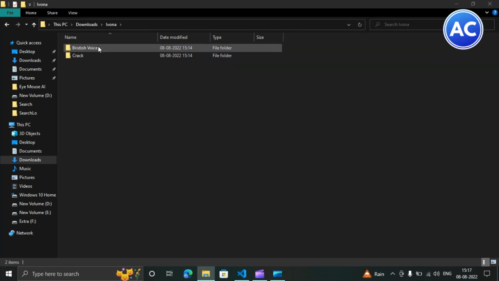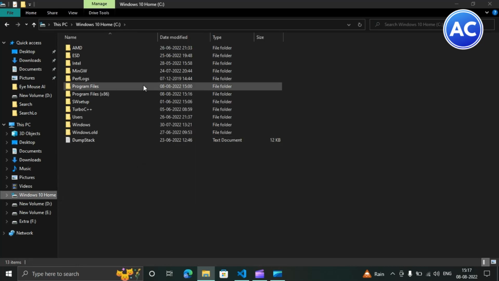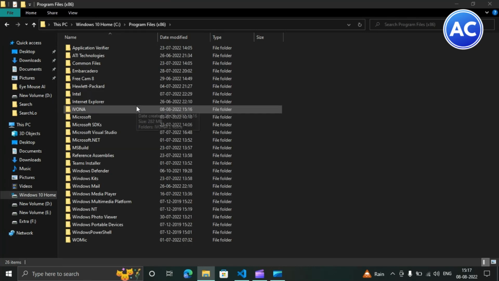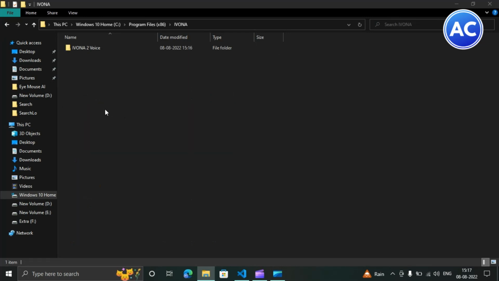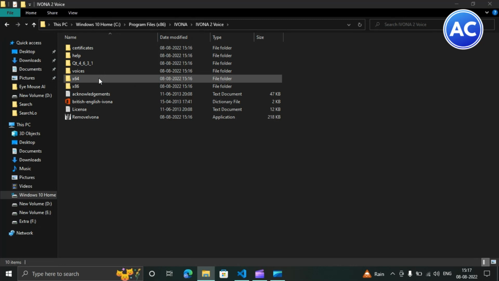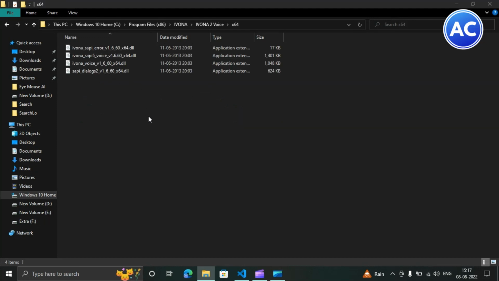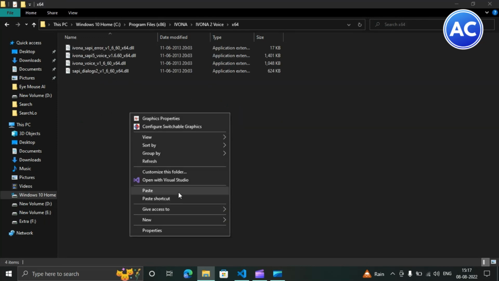You will go in this crack folder, downloads, Ivona, and then crack folder. Then you can see this DLL file. This is the only cracker. So we'll just copy this, go to our C drive, Program Files x86, and you can see here the Ivona folder. We'll go inside it, then Ivona 2 Voice, and you can see here the x64-bit operating system. If you are having an x86-bit operating system, you can go here. I am on a 64-bit operating system, and you will just simply paste it here.